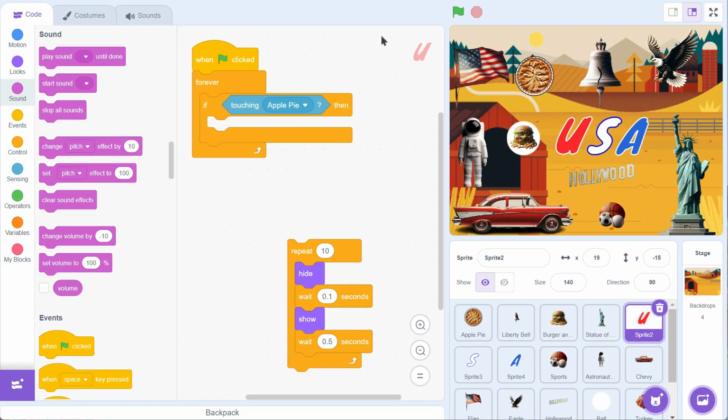Okay, I hope you're enjoying this project so far. Let's move on to the next sprite, and that is the letter U. So watch what I'm going to do. When this apple pie touches the letter U, I've already started. When a green flag is clicked, forever check to see if touching the apple pie. If the letter U is touching the apple pie, we're going to have it do a sound effect.